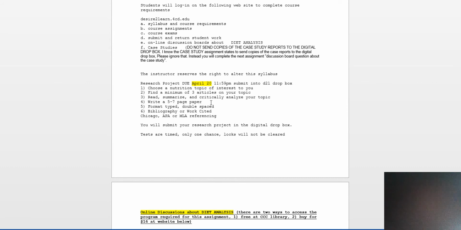The paper itself needs to be 5 to 7 pages, typed double-spaced, with 1-inch margins, top, bottom, and sides. The 5 to 7 pages is all written information. It doesn't include a title page and it doesn't include the works cited page. So 5 to 7 pages of typed.